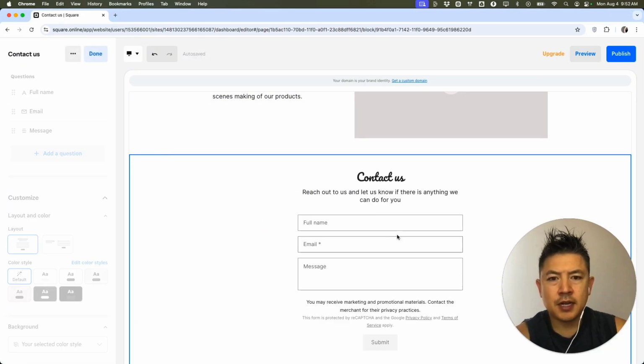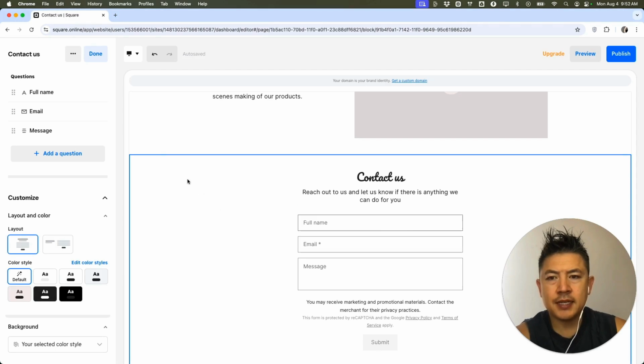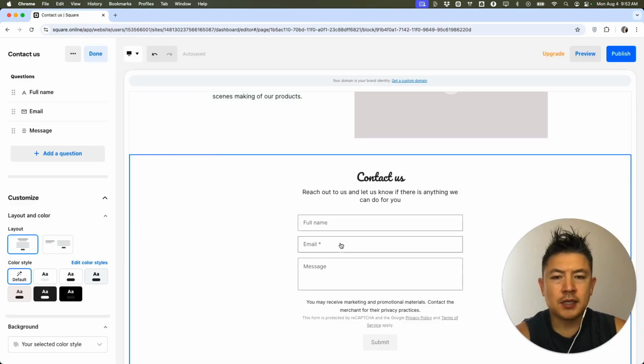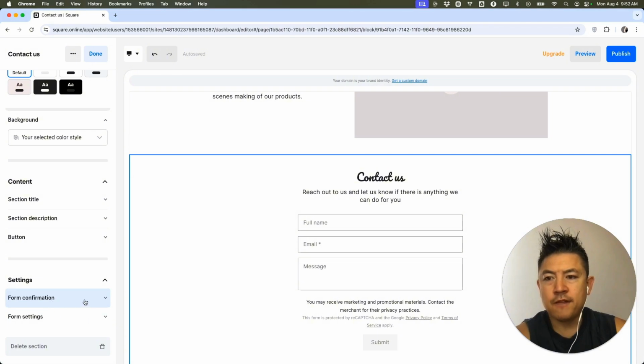And once you do that, you're going to click into the section. Once you click into the section, it should be blue, and you're going to see a different menu here on the left. So if you want to gather more information in your contact form, you can click here, add a question, and you can add other data that you want to collect from your customer. And then you might be wondering, where does the contact form go after? Here on this menu here on the left, scroll to the bottom, and you're going to click on form confirmation.